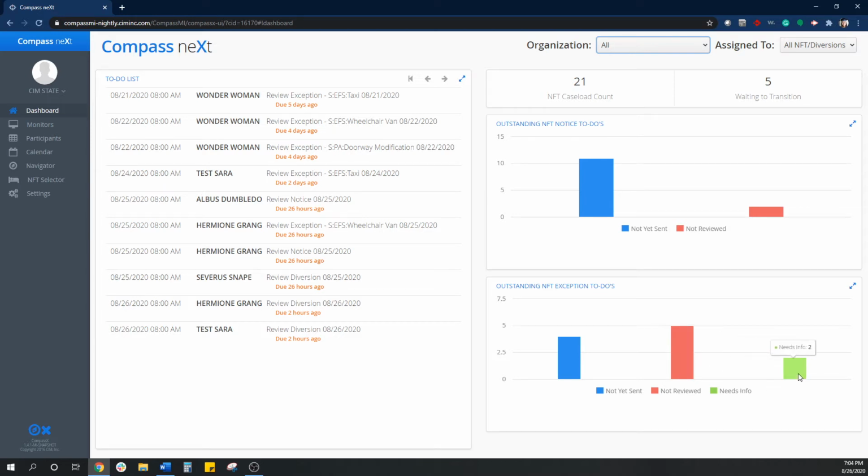And then needs info is the only other column for the exceptions. And that's a count of all the exceptions that have been marked needs info. So the agent user needs to update the exception and send it back to you. So that's what those metrics are telling you.